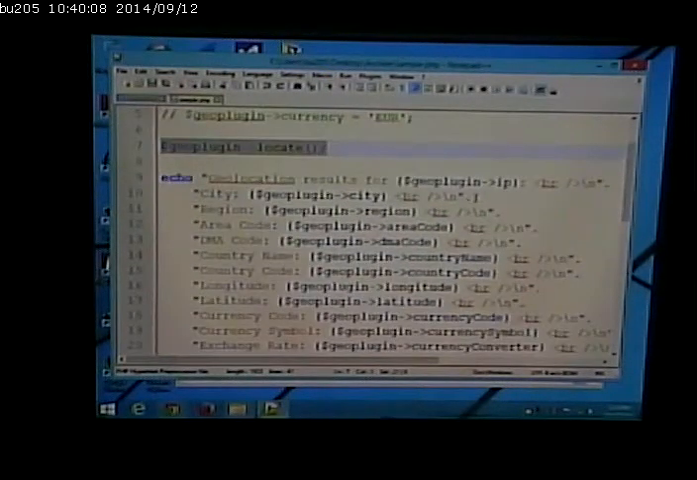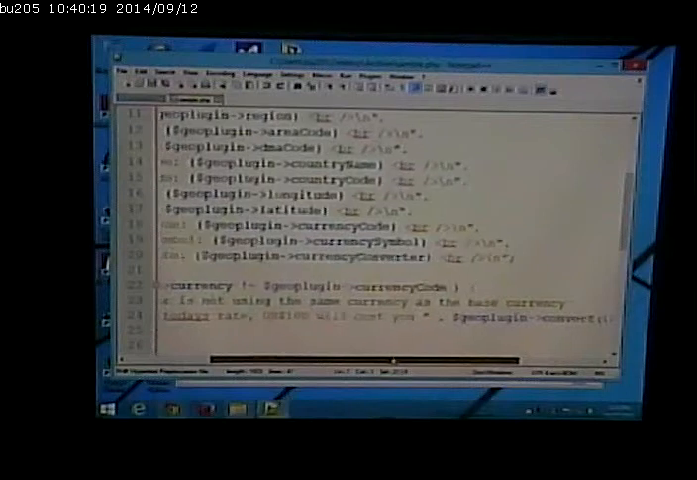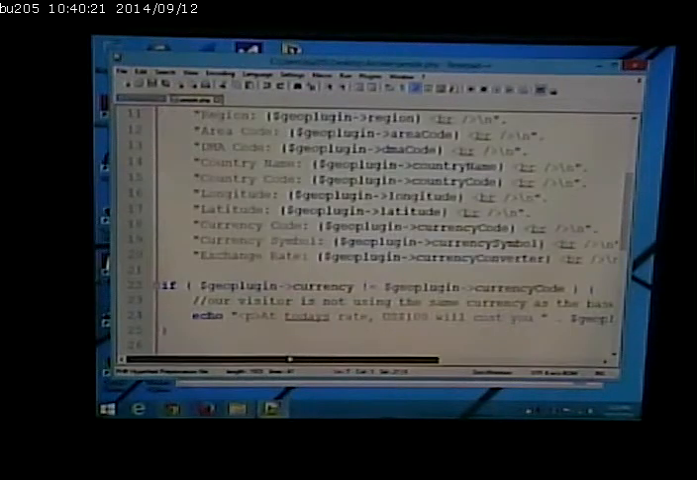Alright, so it outputs the IP address, the city, the region, which is the state, the area code, country name, and all that. Then it does a conversion for you for whatever currency that you have. So in the case of the French site, it converted the $100 into euros.